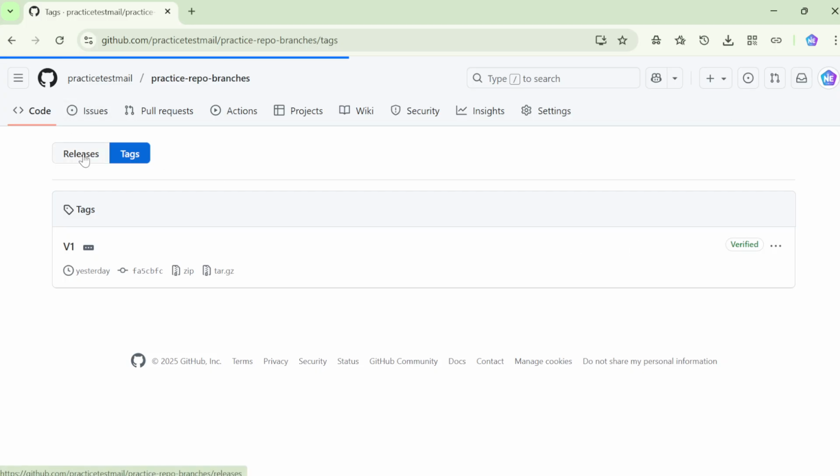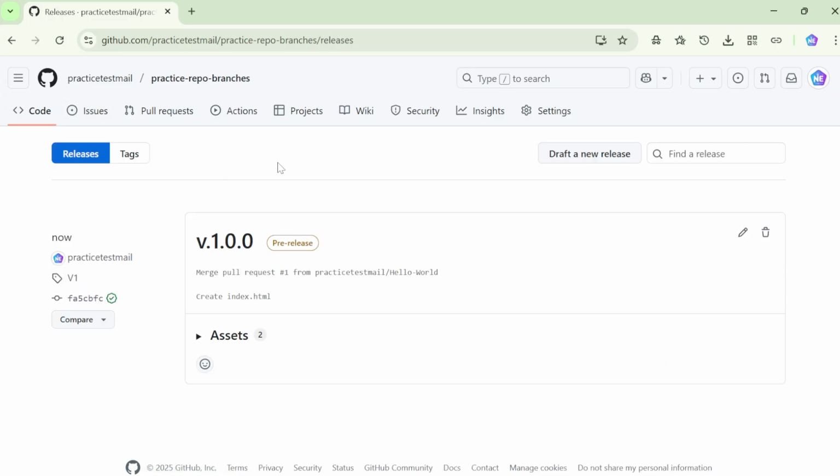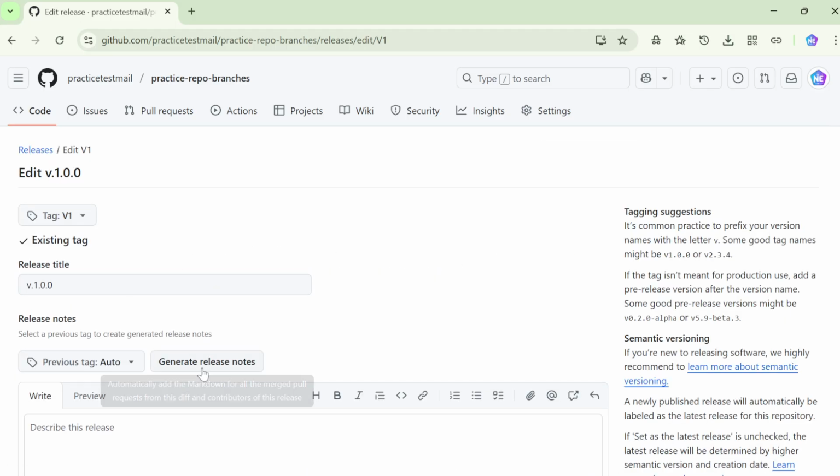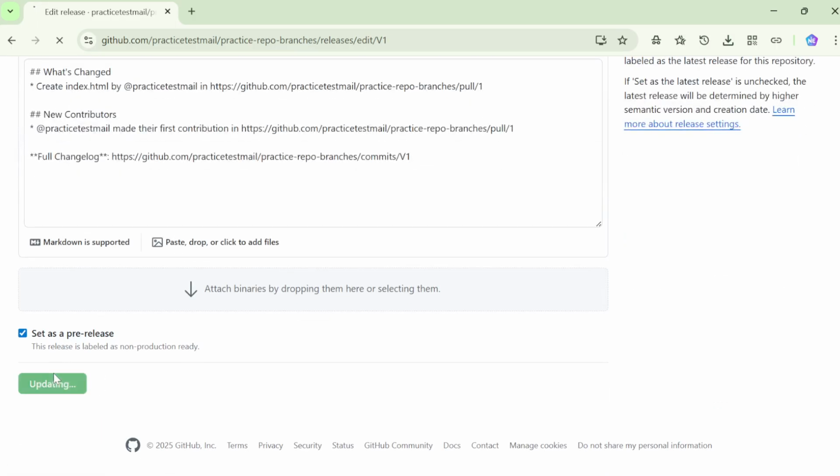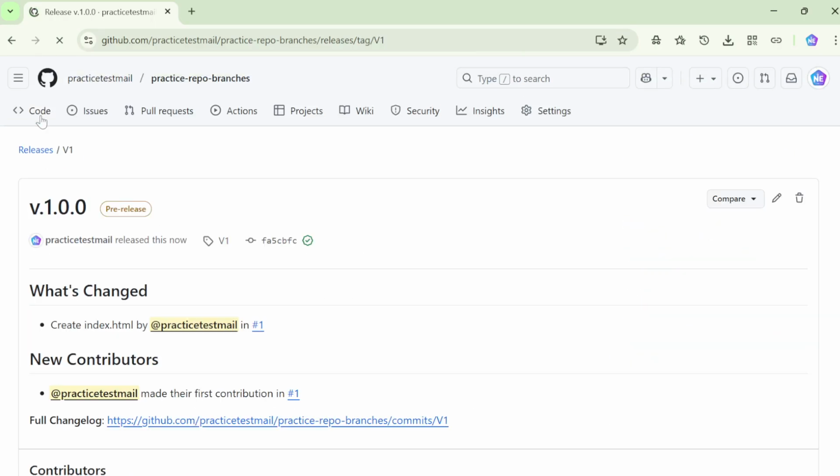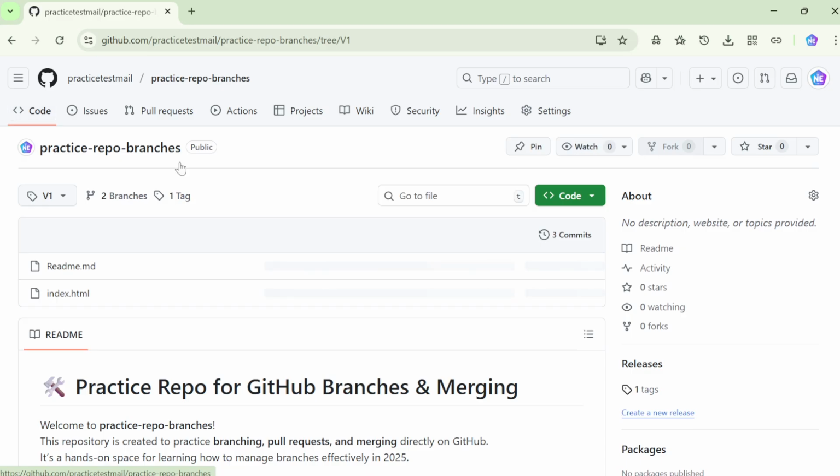And that's it. Your new tag is now associated with your release and visible in the repository. You can repeat this process for future versions or milestones. By creating tags, you can keep your project organized, track versions efficiently, and make it easier for others to reference specific releases.